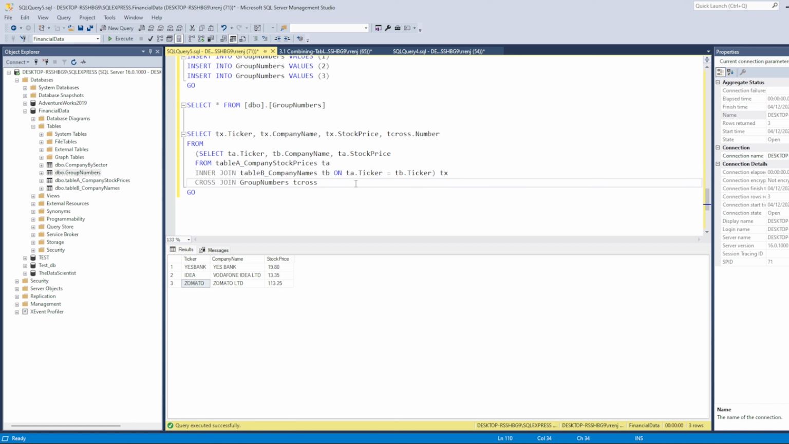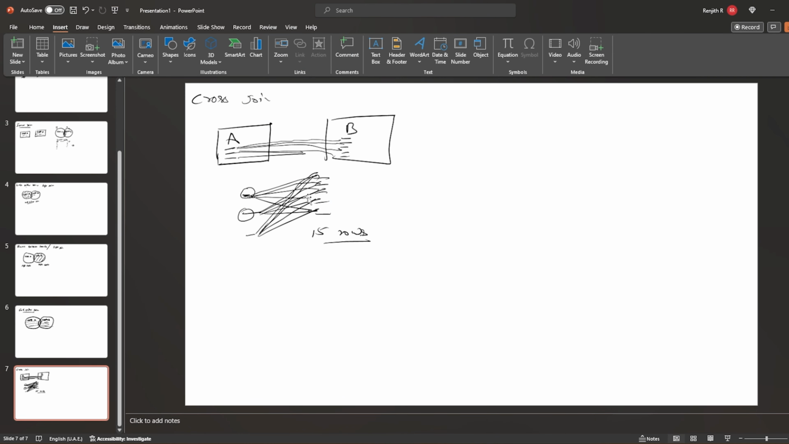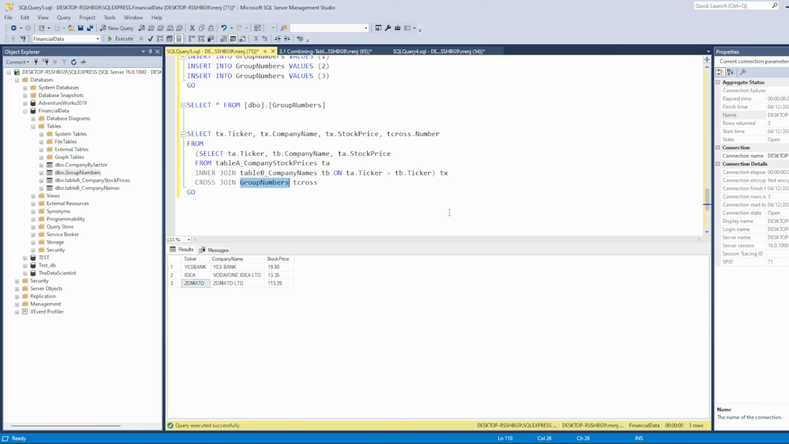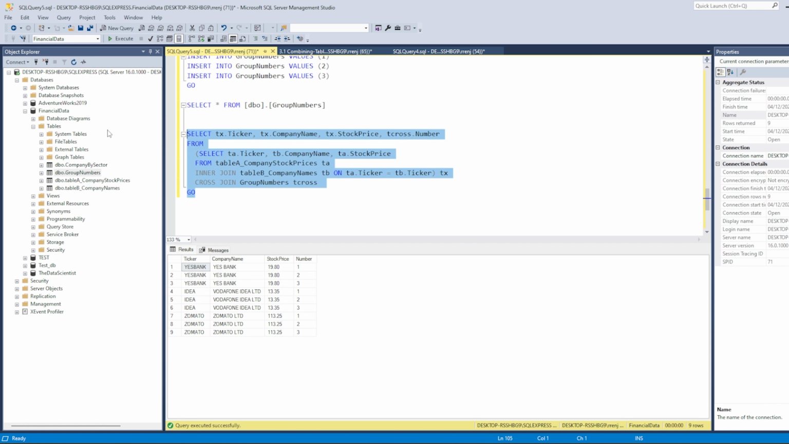Now on that, I'm cross joining this with the group numbers, right? So this group numbers table is basically working as table B over here. And then from this, I'm saying that I need tx.ticker, tx.company_name, tx.stock_price, and then cross.number, right? So when I run this, I will get ticker, company name, stock price, and the number. So basically, this is a duplicate record now.